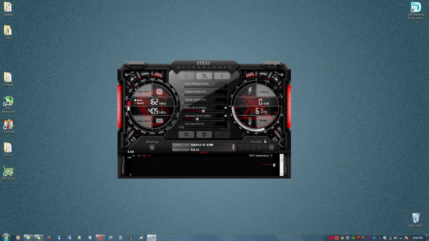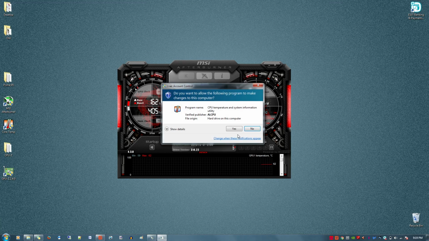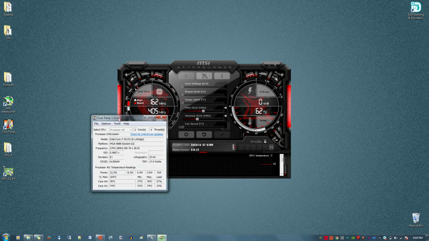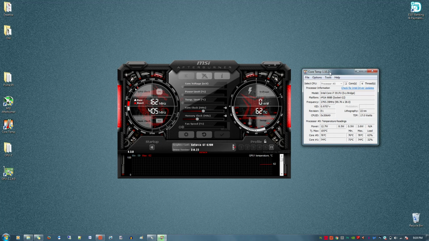Speaking of temperature, I want to bring up Core Temp. Core Temp is something that you absolutely need to have open while you're stress testing. It's going to show the minimum and maximum temperatures for each of your CPU cores. It's going to show you the load that's going on them. So when you're stress testing, each core is going to be at 100% load.